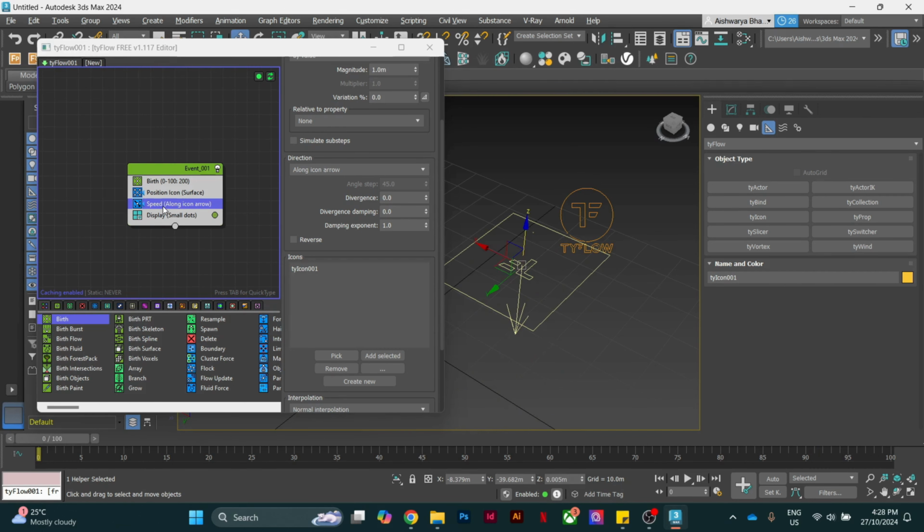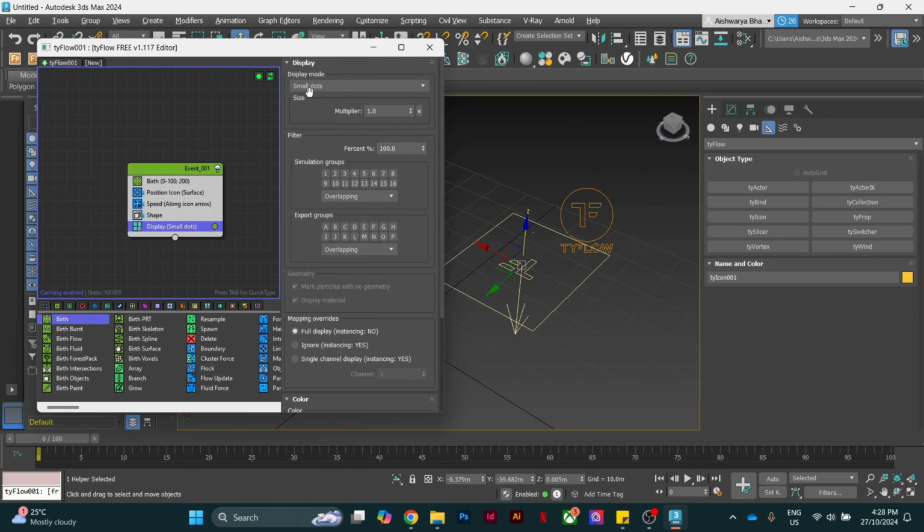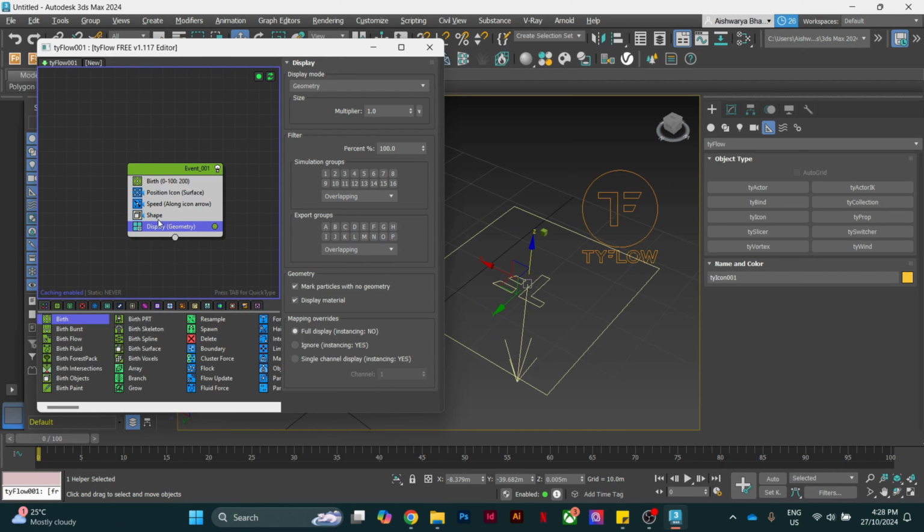Now let's create a shape underneath the speed. So press tab and shape, and let's change the shape to 3D cube. And you can't see anything occurring here. That's because in the display option, it's still in small dots. You have to change the small dots to geometry. And now you can see that the small dot has changed to our chosen cube.